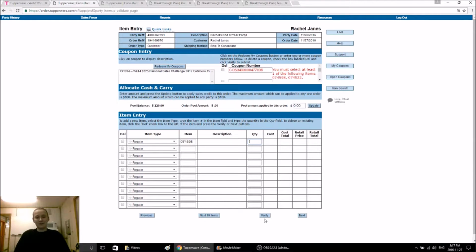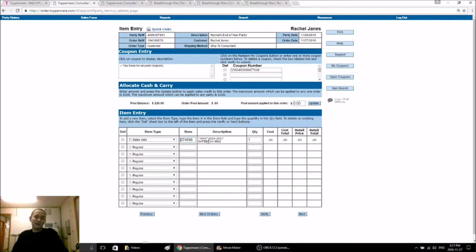If you put your item number in manually, you can put the item number from the catalog in here and it should populate. Just one. Put your item number and then put quantity, one or however many, and then when you verify it should populate as such. If it has red or blue writing in here, there's something wrong with it and it won't let you do it. So that's how you add a coupon.